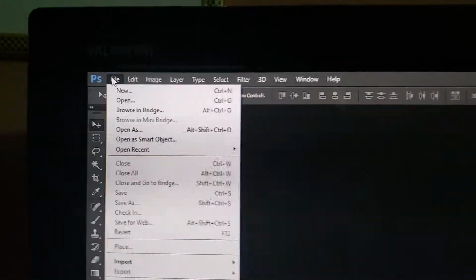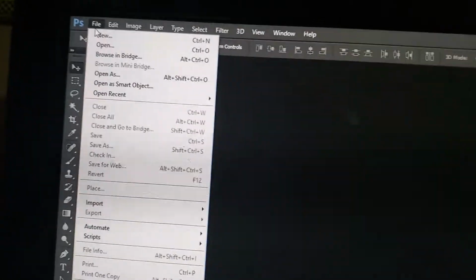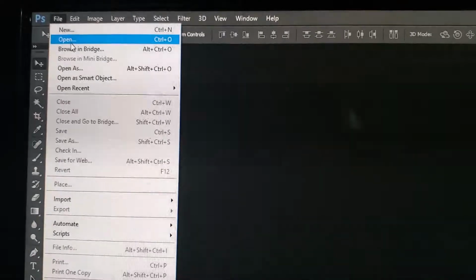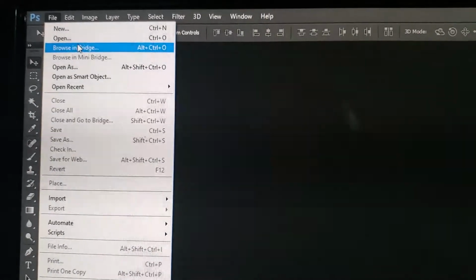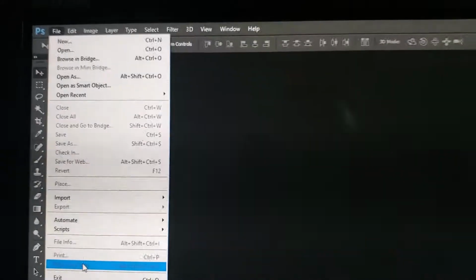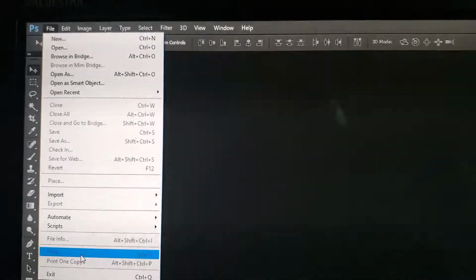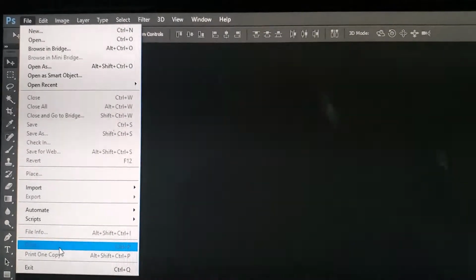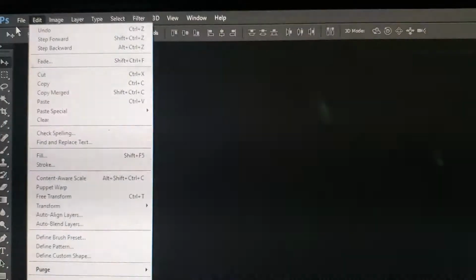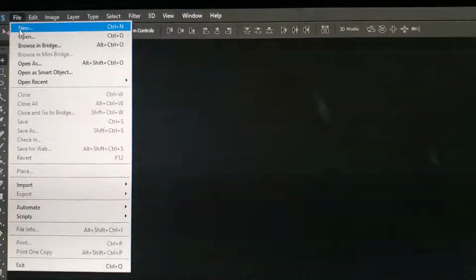So the last time we looked at one menu which is called the file. Now when you click on the file, you see sub menus appearing like new, open, browse in bridge, open as, and the rest. Alright, for the sake of today's tutorial, we're going to design our first design. So let's click on new.